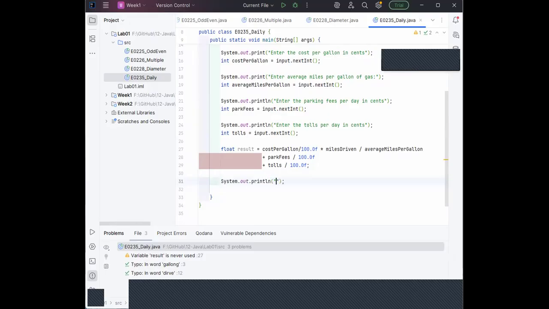The daily driving cost is dollar sign. Okay, we use a placeholder, multiple F. And we change a new line. This is supposed to be result.